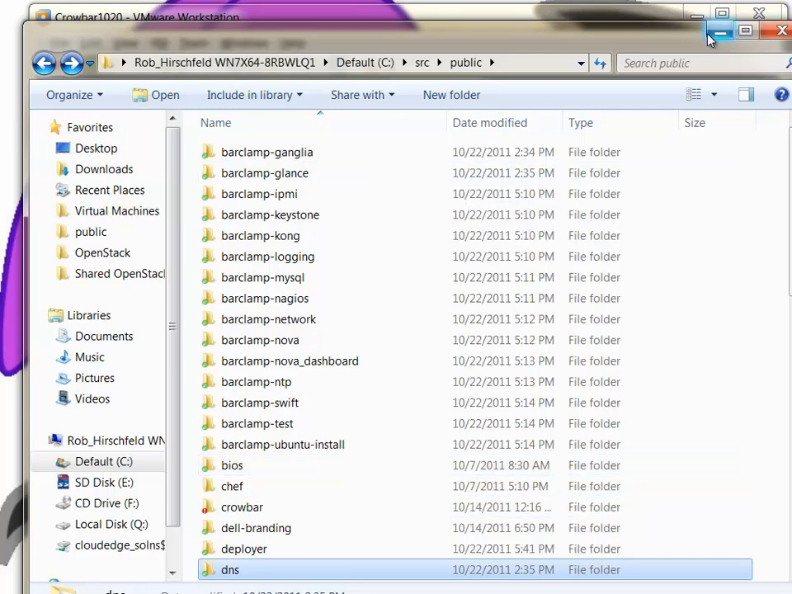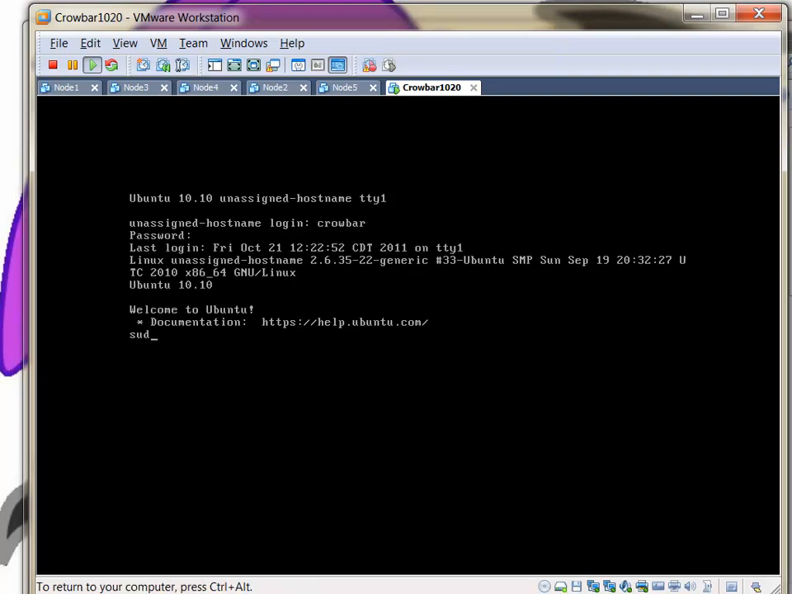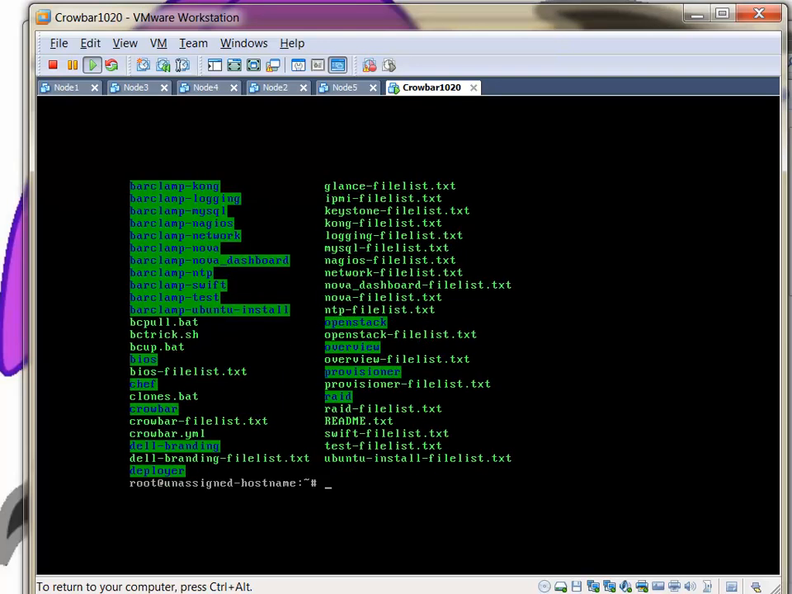So hopefully I bought enough time waiting for the machine to boot. I did. So I go to Crowbar, become a sudoer. Alright, so now I'm happy. And if I list my HDFS directory, you'll see here's all my Barclamps. So this is actually a reflection of my local machine.